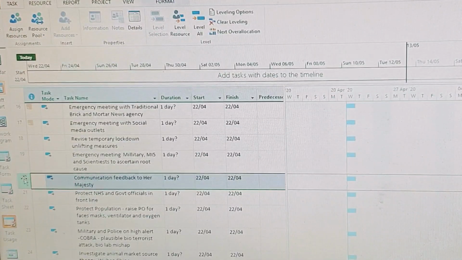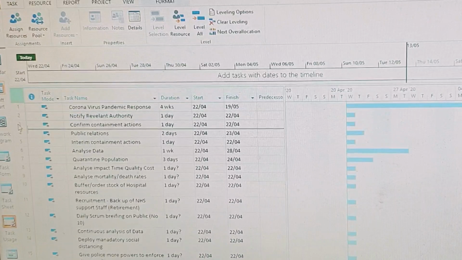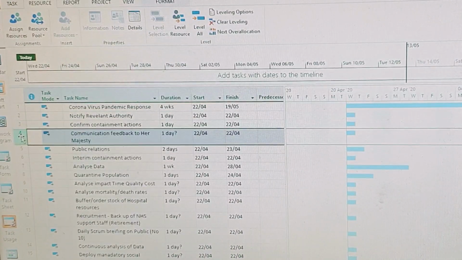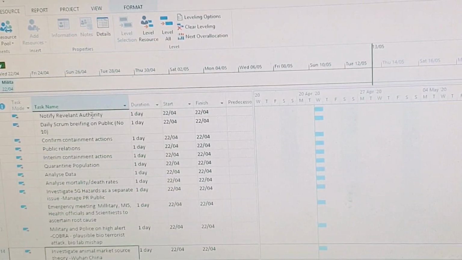So I would move the communication or feedback from Her Majesty the Queen to the very top of the project, because my expectation would be that as soon as Number 10 receives the information, they have a duty of care to inform the Queen. So I'd move that way.